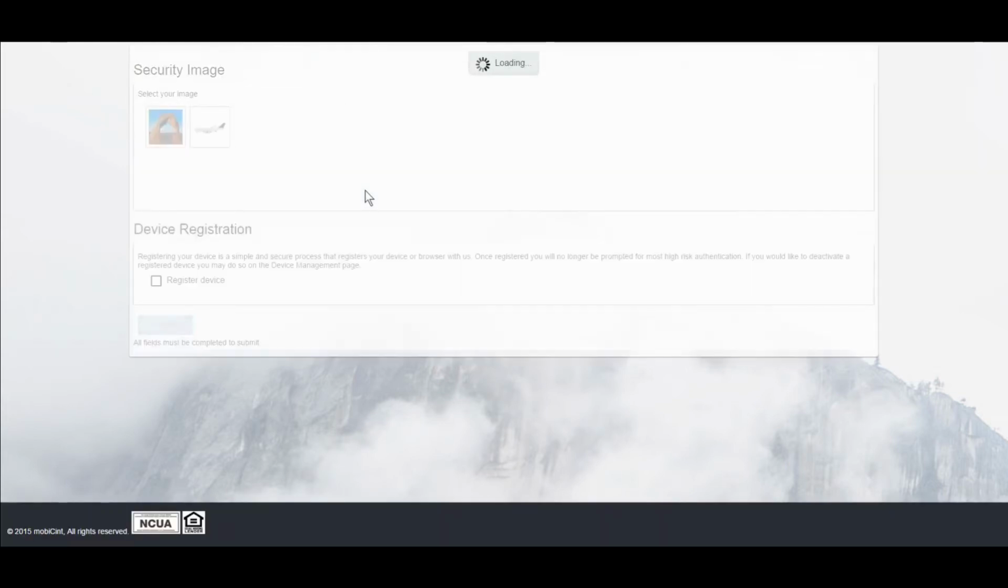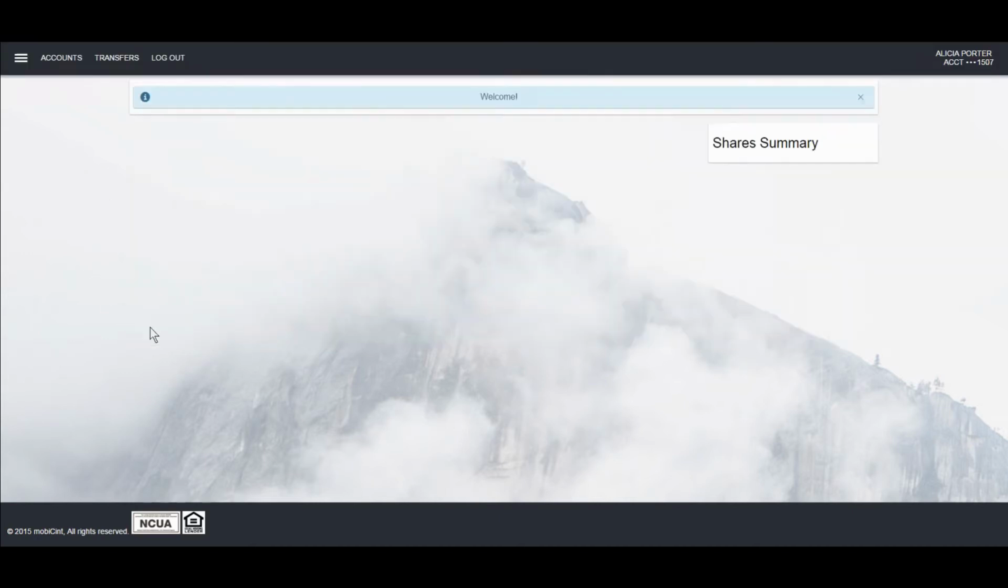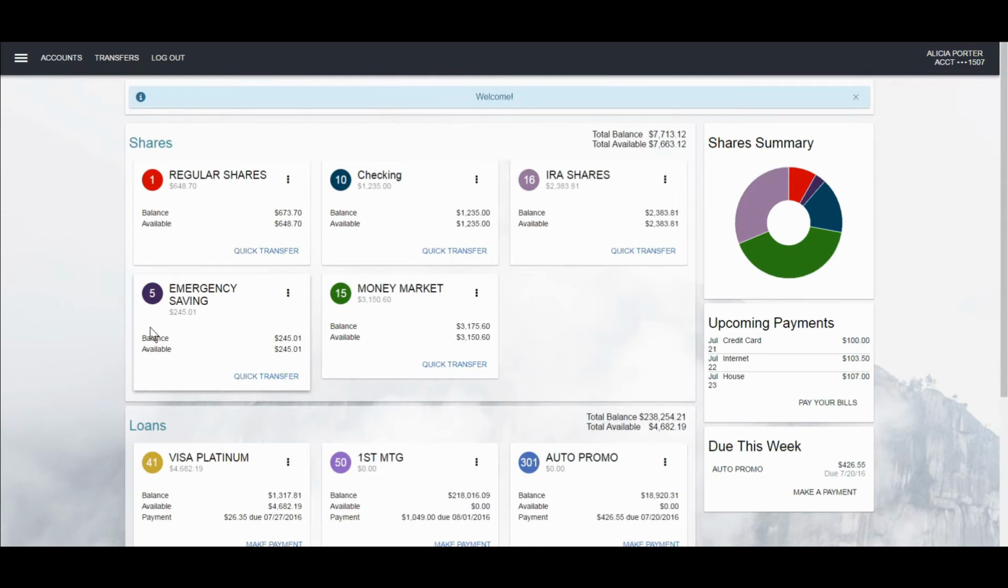New users will be directed to an authentication page, which might require the selection of a thumbnail image, or it might require you to answer one or more security questions. After you are logged in, you will be presented with a main account summary screen.